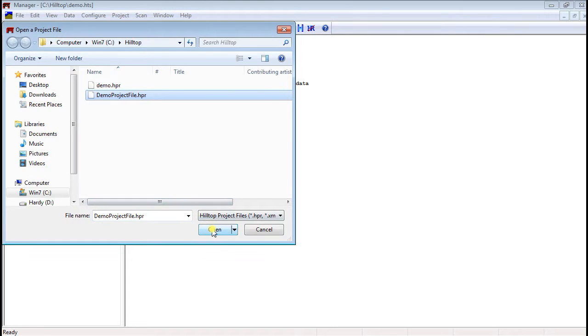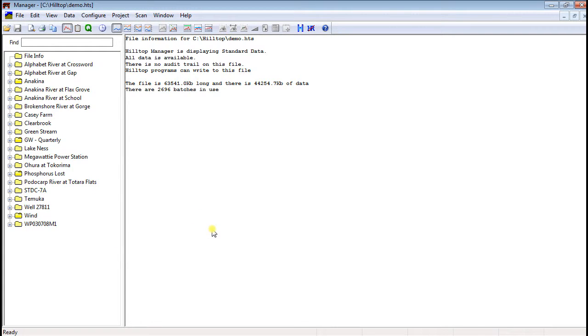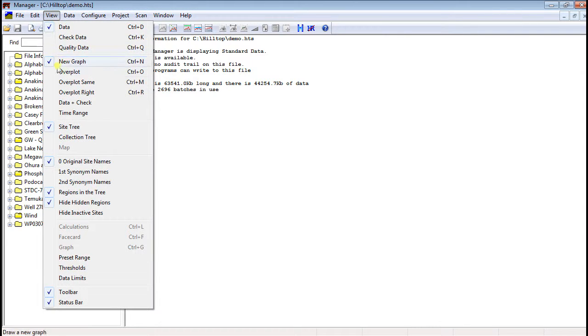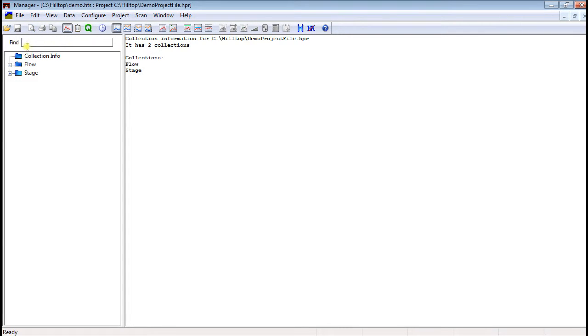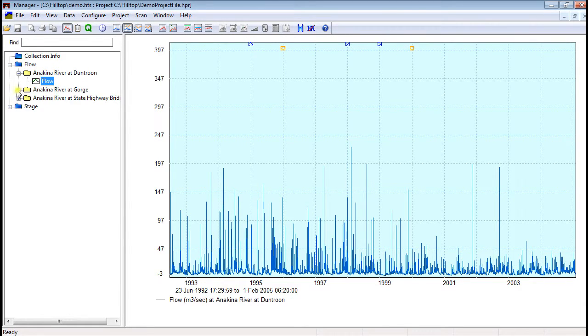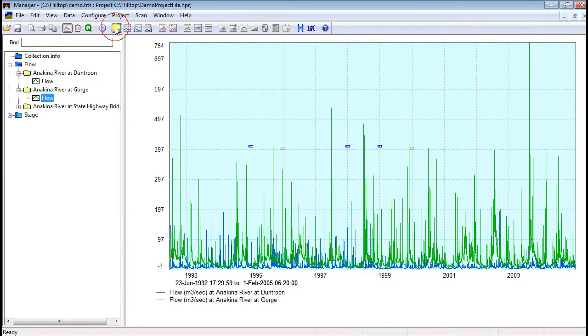I open my project file with the collections in it, and to work with the collections we've just loaded, we go to View, Collection Tree, and now we have a tree control with collections as the outermost branch level. Now you can do all the things you normally do in Manager with the convenience of having a personalised view of your data. Let's have a look at the collection editor in Manager.